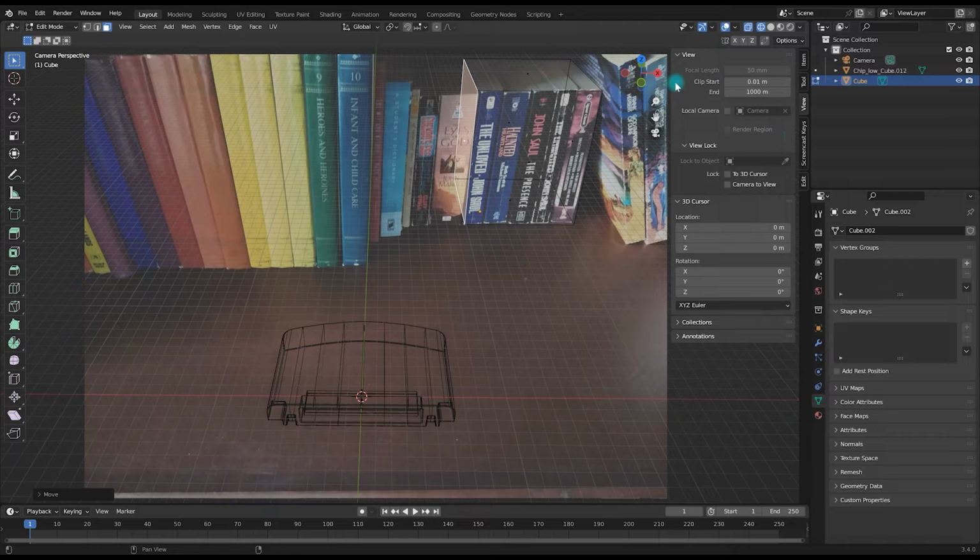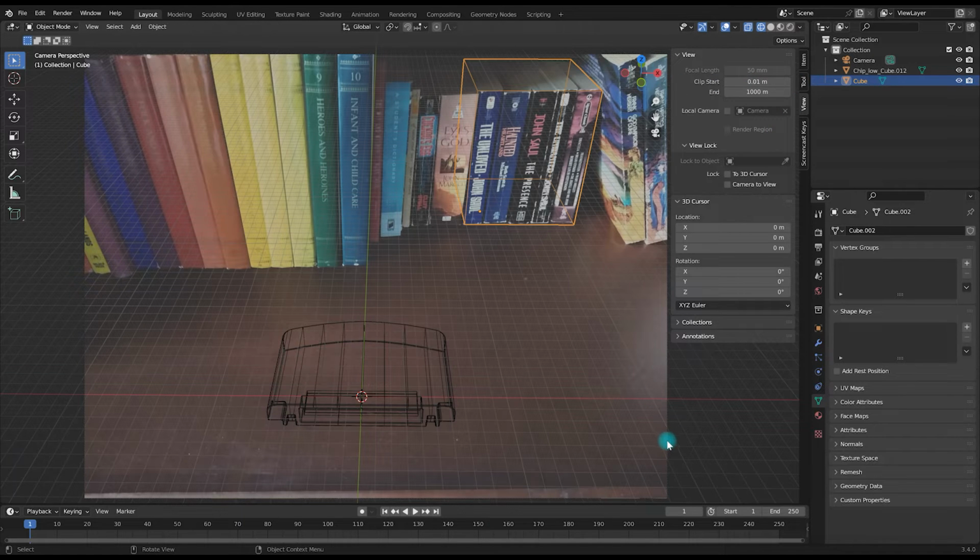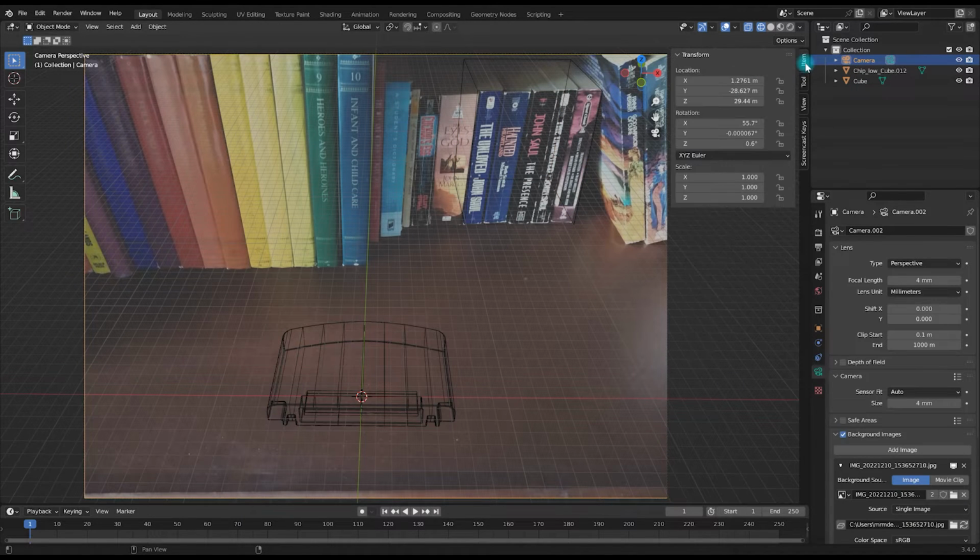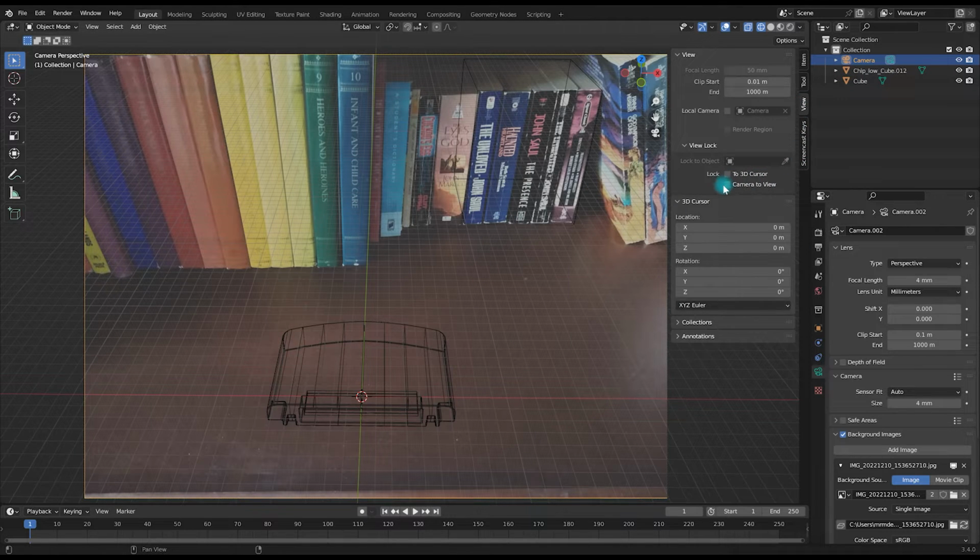So now what I'm going to do, I'm going to go back to object mode. I'm going to select my camera, go to item, and I'm going to lock the positions and rotations of all of my camera rotations. That way, if I go into view and I have camera view locked, I can't scroll, I can't rotate, I can't zoom. This will stay where it's at. So, turn off camera to view.